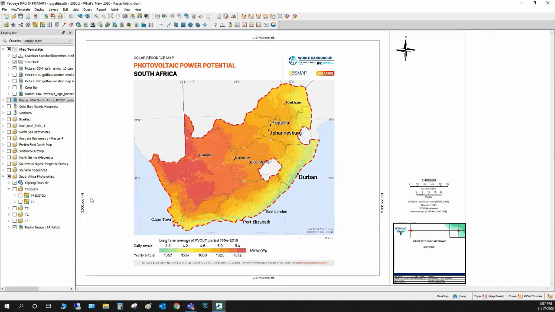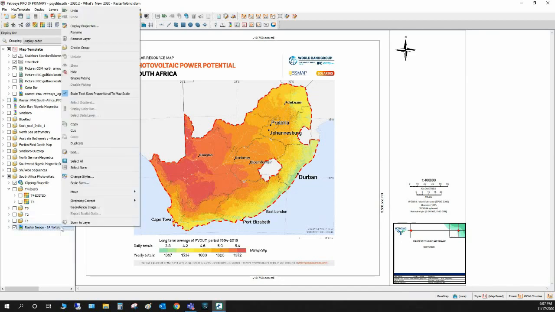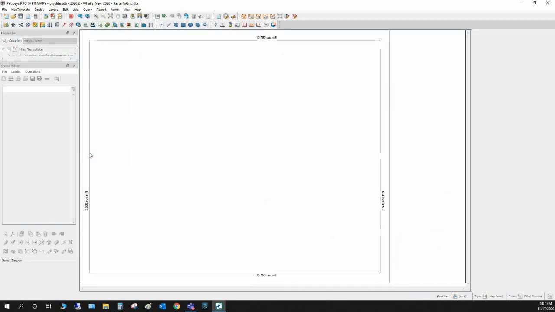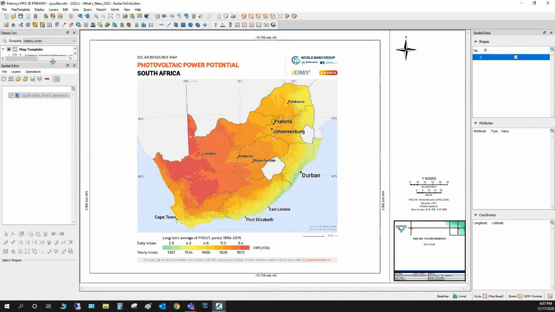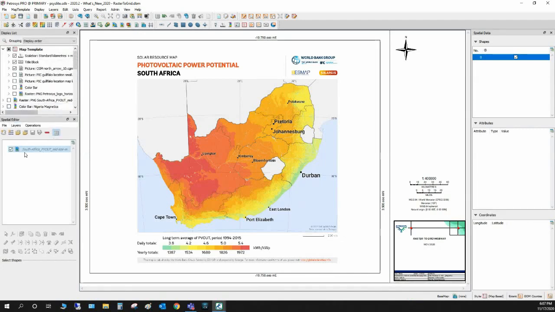To create a clipping polygon, as well as to create a grid from a raster image, we're going to need to open up Spatial Editor. And the easiest way to do that is to right-click on our image in the display list and select Edit. You could select Edit on any number of files, but this will load up our image into our Spatial Editor module.